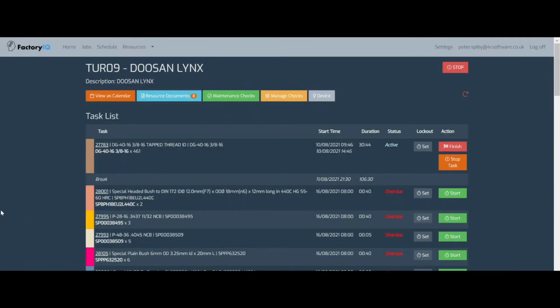Okay, we've just seen Peter fit the FactoryIQ Edge kit onto the machine. So simple clamp, sense clamp around the right cable. That's now feeding information into the box. The box now is feeding information into FactoryIQ.